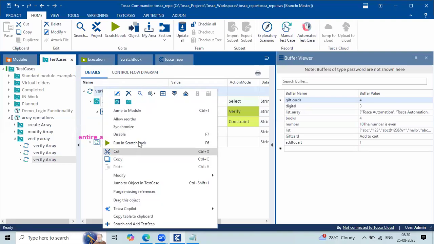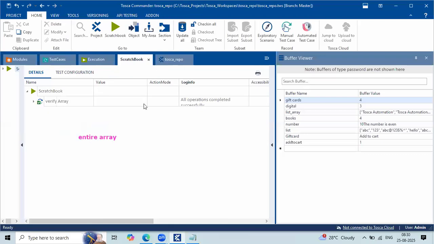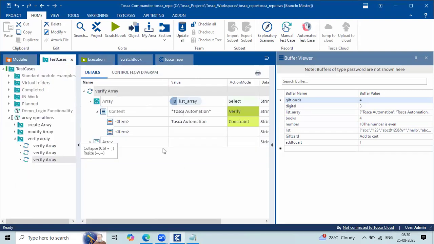Right click here, run in Scratchbook. So now this one is executed successfully. Earlier it gave an error. Now it's verified successfully. Are you able to see that? I just mentioned asterisks before and after. So the actual value and the expected expression value are both the same. That is the reason verification was a success. So, clarity? If the values exist in the array, then you are able to see it like this. So everyone clear?